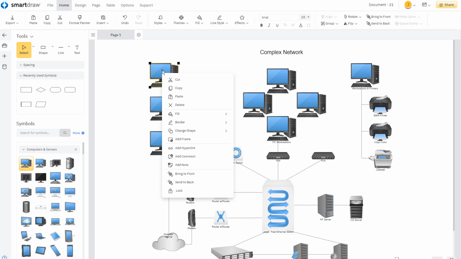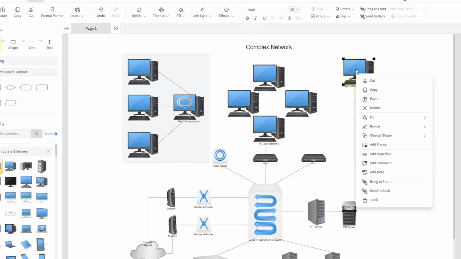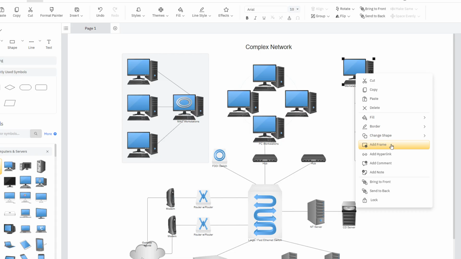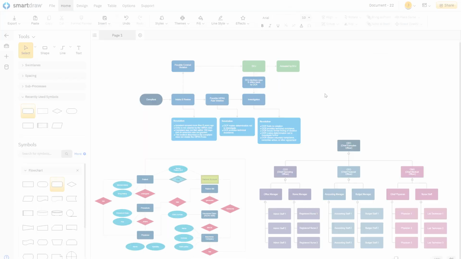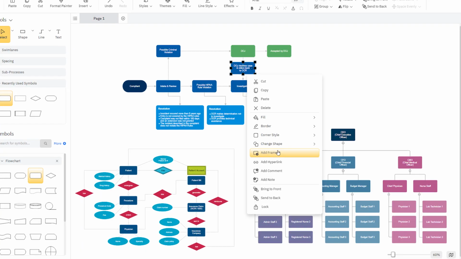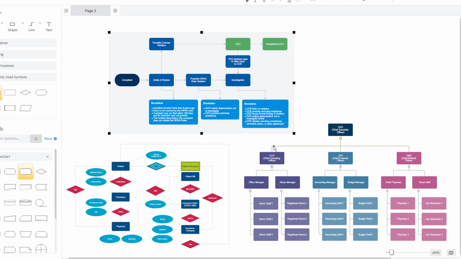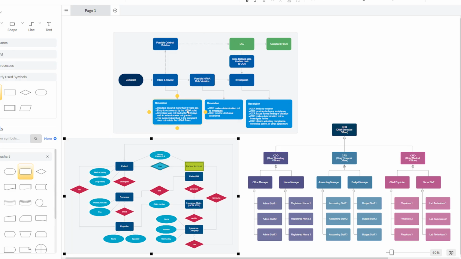Frames allow you to group shapes and diagrams in your workspace. You can add a frame to any grouping of shapes by selecting the shape or the diagram you want to include and choose Add Frame from the right-click menu. If a shape is attached to other shapes via connectors like a flowchart, org chart, or mind map, you don't have to select every shape to create a frame around them. SmartDraw is smart enough to understand which shapes are connected, and the frame will be added around everything related to that shape.